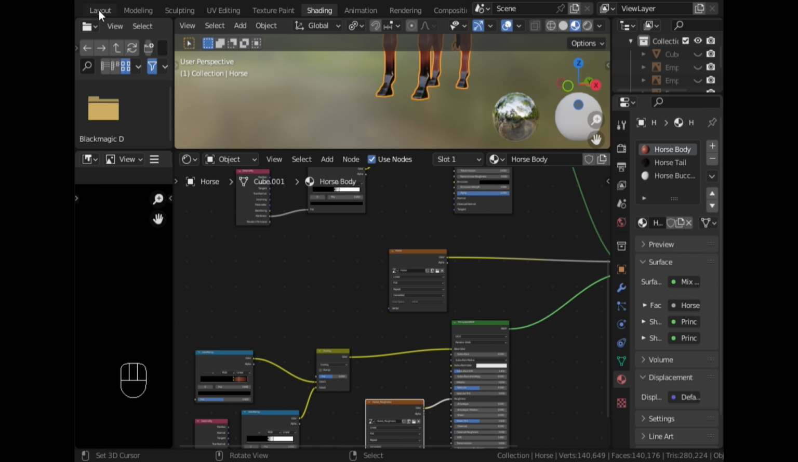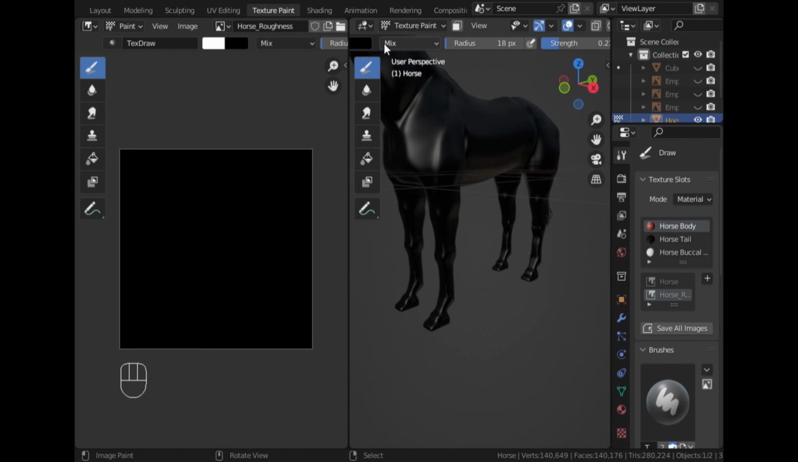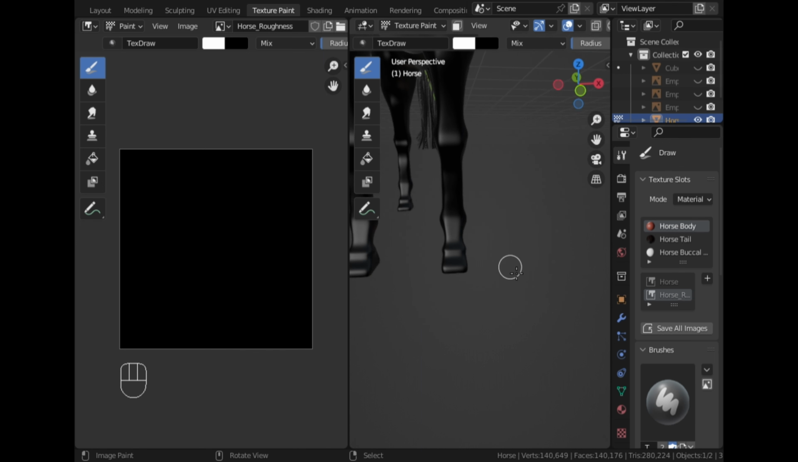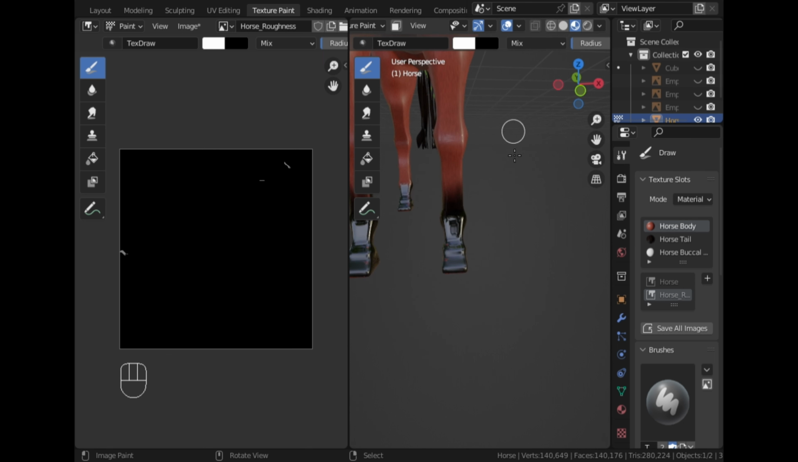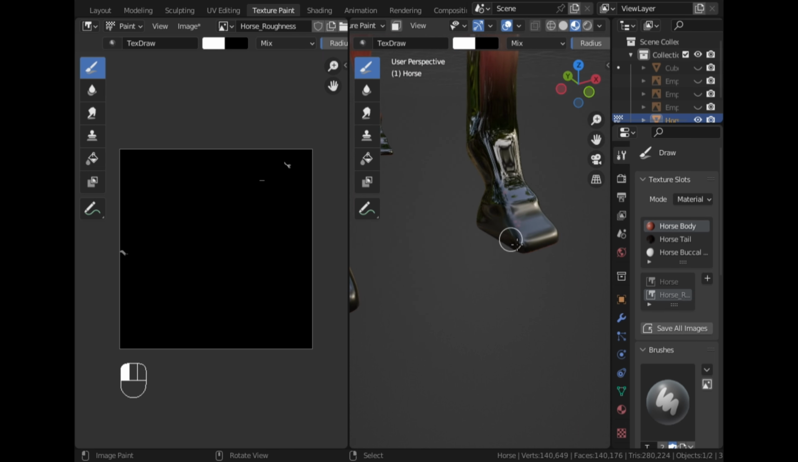Now select this roughness image and go to texture painting and paint this bottom area with the white one. As soon as I paint this one in, you can see we are removing the roughness, that shiny part, and now the legs are not looking reflective.